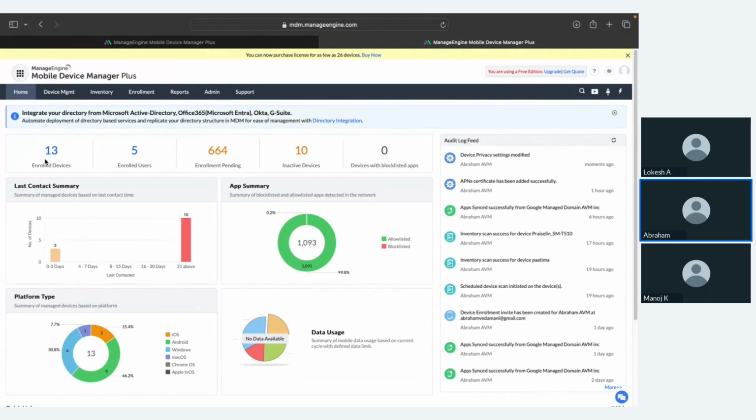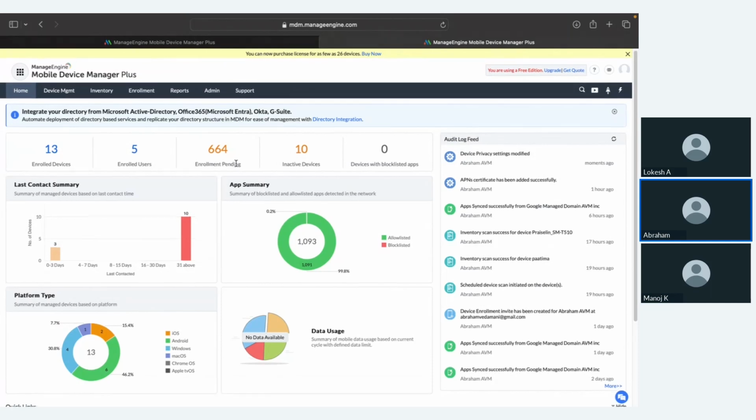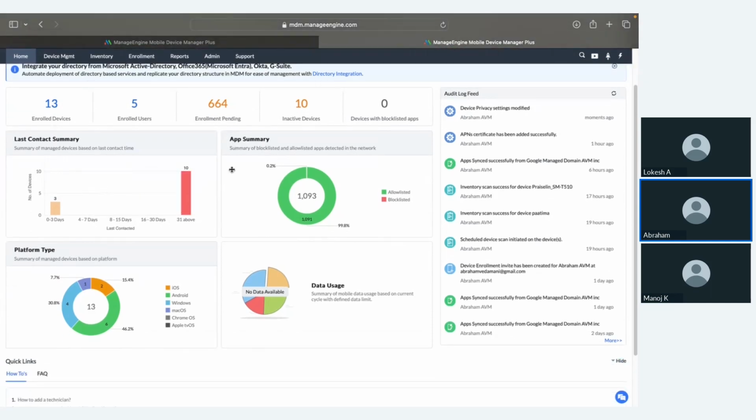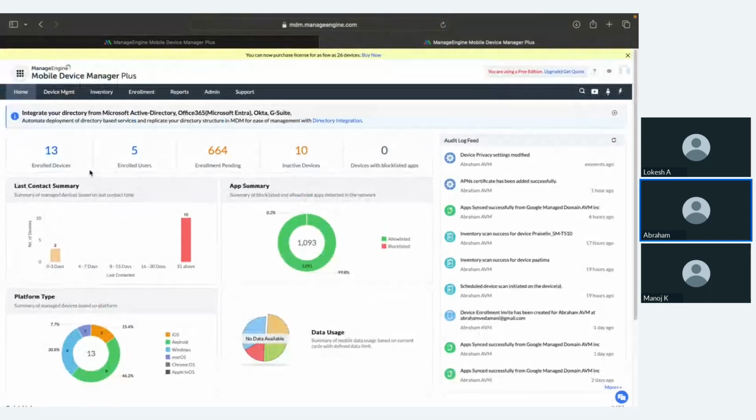So for example, you could check all the enrolled devices in the solution, how many devices you have enrolled, the users on them, and the number of enrollments that could be pending. And also you could get a list of every app on the devices and the device split based on platform and much more information.